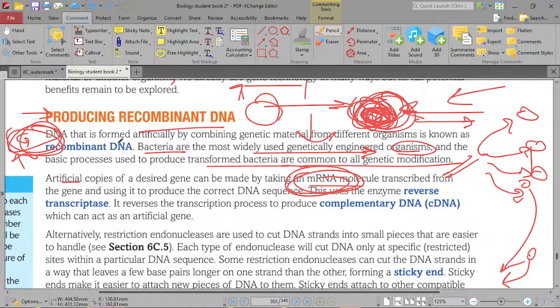Now we can make an artificial copy of this desired gene. Remember, if we want to make an artificial copy of the gene, that means we're trying to make DNA. Why not just take the DNA and put it into the bacteria? The problem is that if you directly put it in, it's going to have exons and introns in it, which we'd have to remove. Bacteria don't have RNA splicing, right?